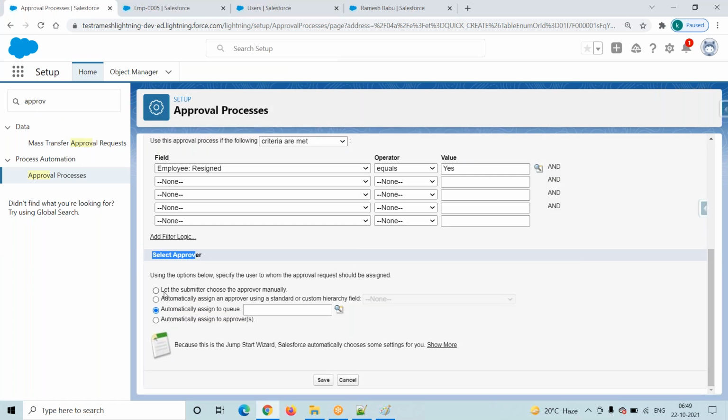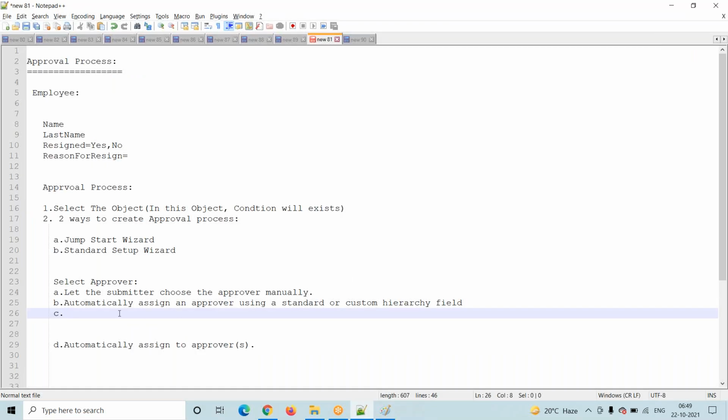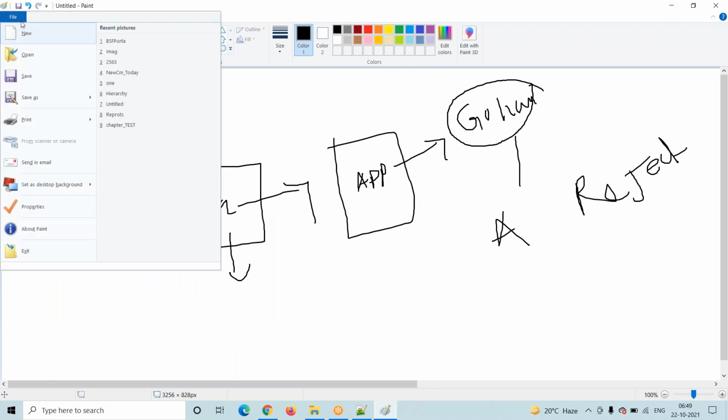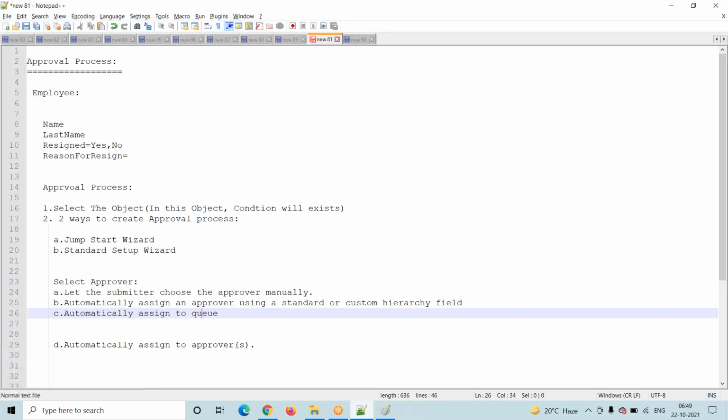Yes, four radio buttons are there, right? Let the submitter choose the approver manually, automatically assign to queue, automatically assign to approver. Here we have to discuss automatically assign to queue. Here you have to observe one terminology, that is queue. Before going into this, we will discuss the queue.